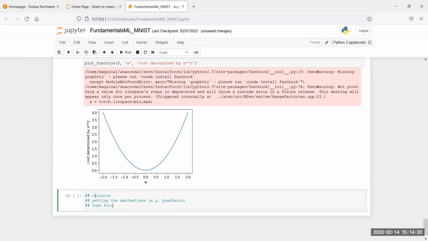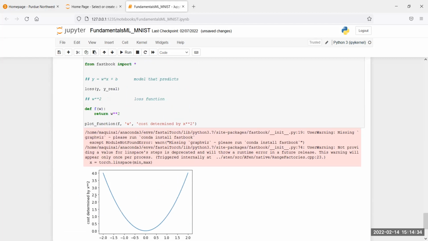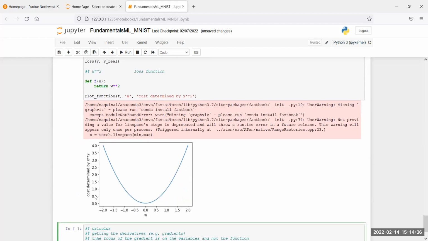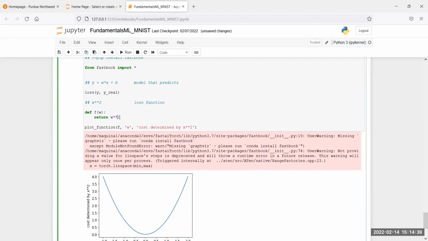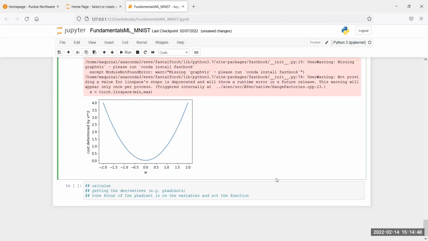So the focus of the gradient is on the variables and not the function. In this case, it would not be on the function itself, but only on the W parameter, right? The W parameter that we plugged in here. That's where we assign the gradient. So the focus of the gradient is on the variables and not the function.